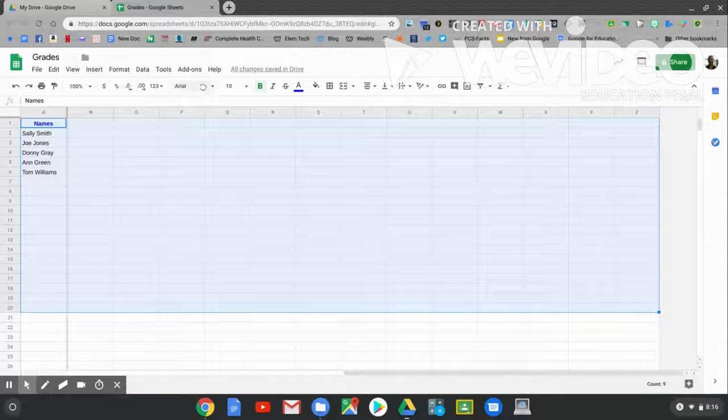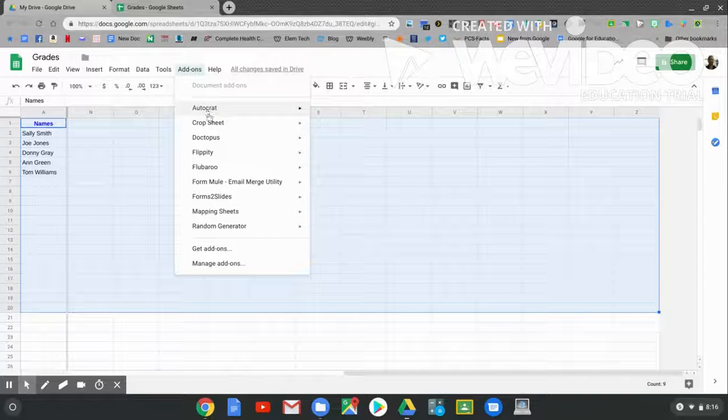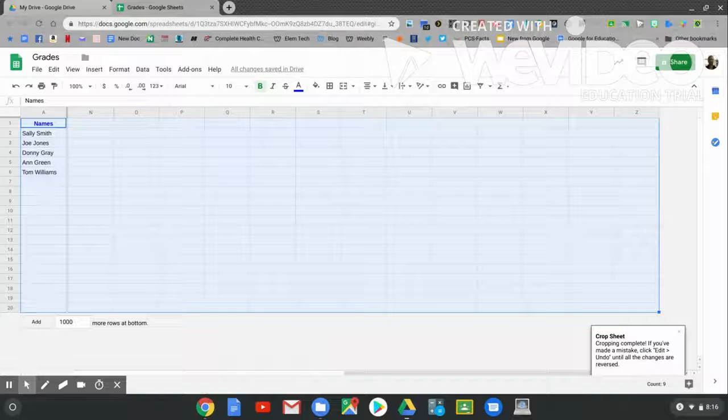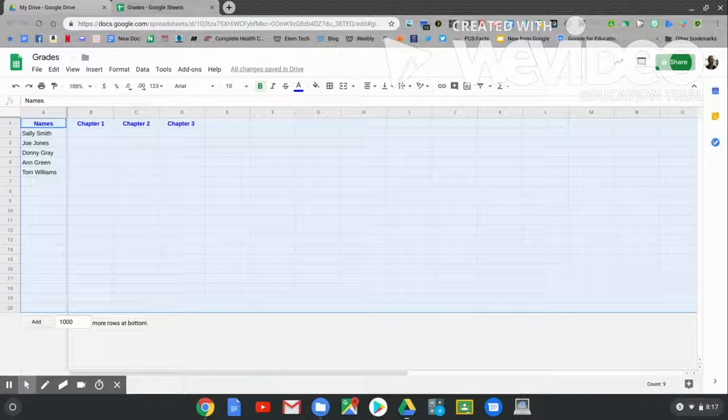Now I'm going to go to Add-ons. I'm going to go down to Crop Sheet. Again, there are 2 ways that this works. You can crop only to the data that you have, or you can crop to the selection. I'm going to crop to selection. Watch what happens. It now deletes all of the cells below 20. I can scroll across now because I am at column Z. I'm going to scroll to the left, and there's my chapters. All of column A is still there, and I can scroll back and forth.